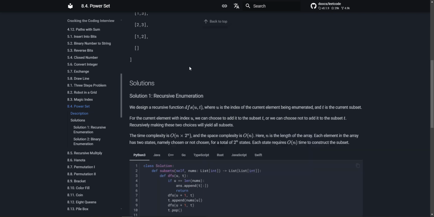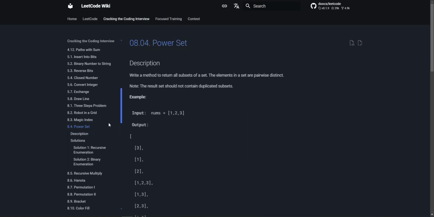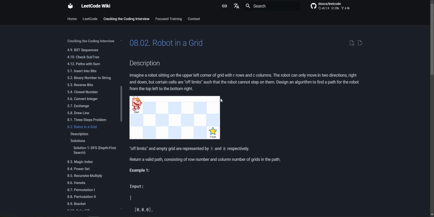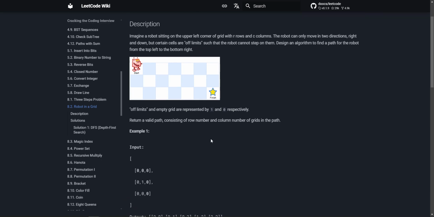Hello everyone, today I want to solve the robot in a grid problem. In this problem, the robot needs to travel from the top left and arrive at the destination at the bottom right. We will use a recursive solution, which is depth first search.